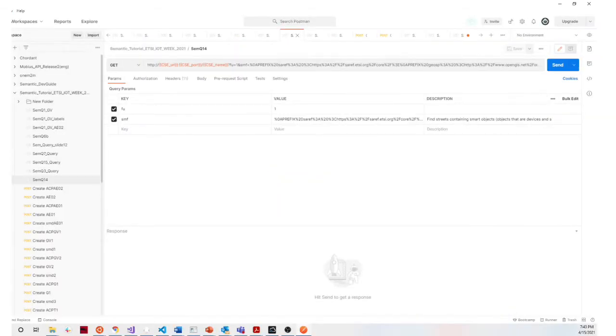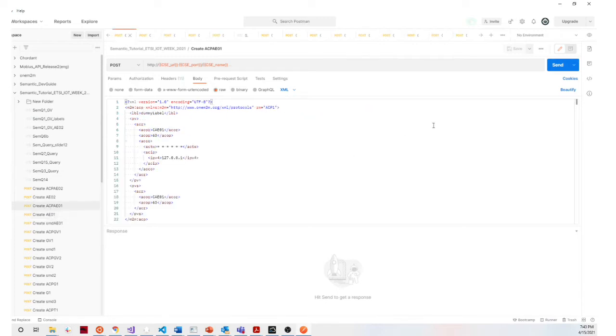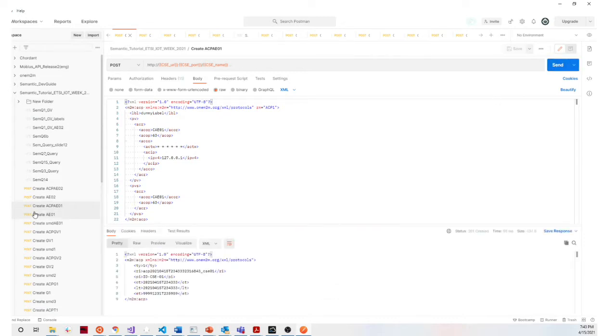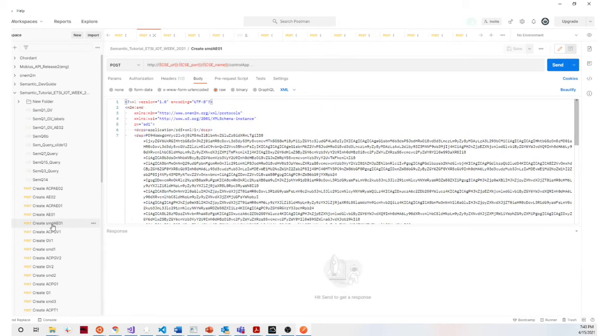So now that I have described all the resources, let's go ahead and create them. So first I'm going to start with the control application and the access control policies associated with that. So first I'm going to create the access control policy resource for the control app, and then the control application itself. And then this is a semantic descriptor related to the control application, and I'll talk about that a little bit later when I go through some of the queries.